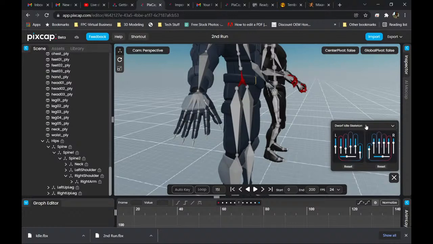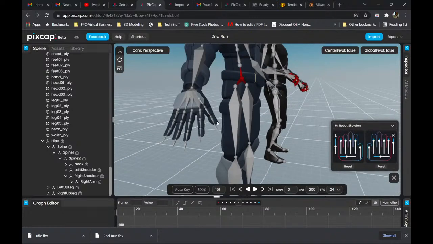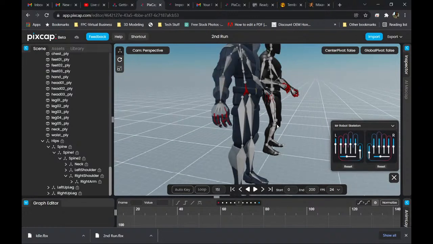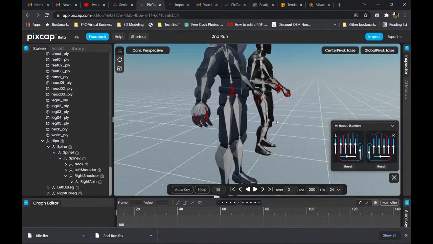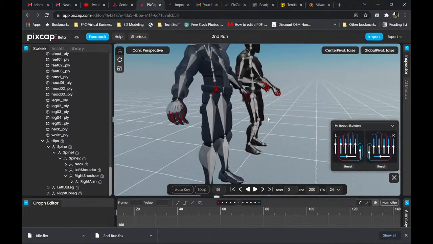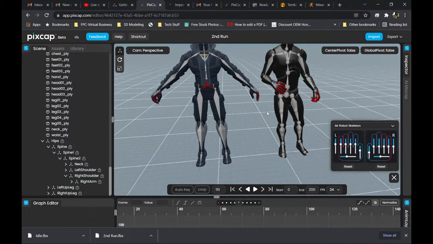Now, one of the things I wanted to show y'all folks with it, I apologize for talking about all that stuff, but if you hit this little down arrow and you switch to the next character's skeleton, it's going to go in and move the hands of that character. See that? So it looks like you can actually animate two characters at once. I don't know. I'm not sure. Hold on one second.